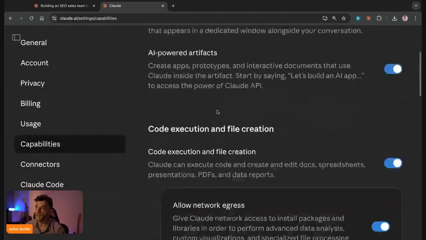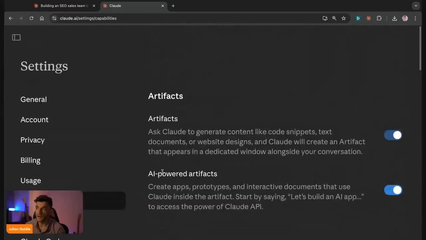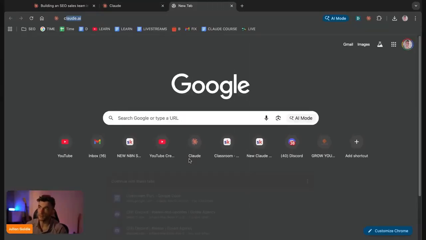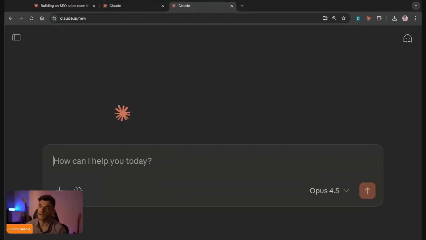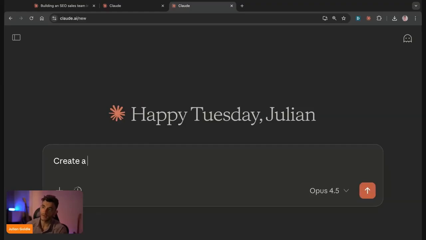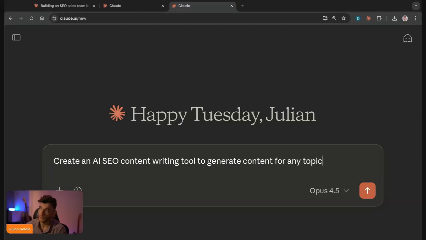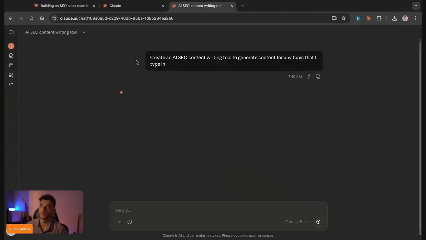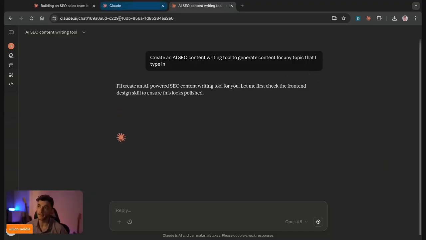Now, inside the capabilities here, we've got the AI powered artifacts, which is something that we're going to do next. So if we go inside Claude now, let's say create an AI SEO content writing tool to generate content for any topic that I type in, right? What this is going to do is create a mini app that we can use for generating SEO content, but also it's going to use AI directly inside the tool itself. So we'll wait for that to load.